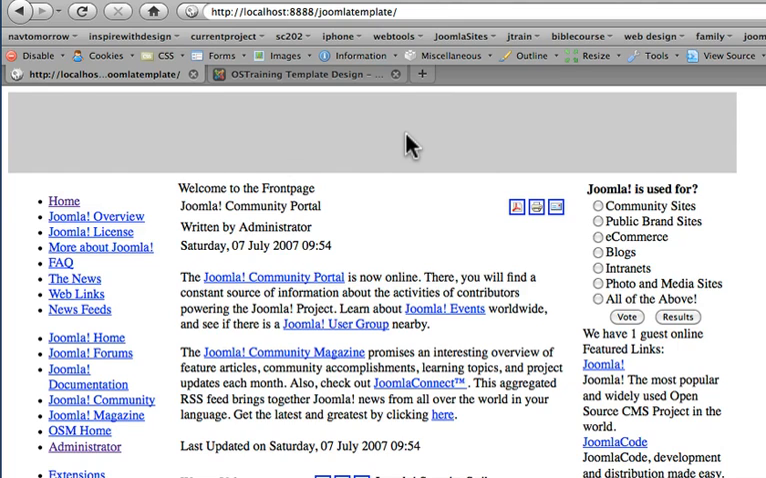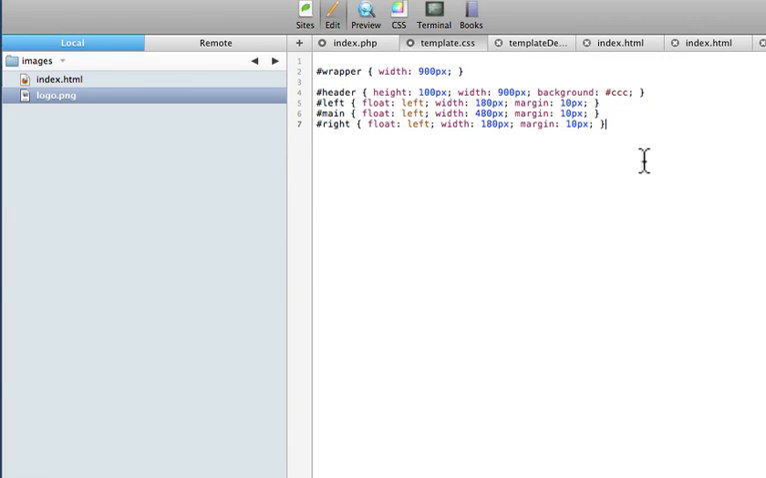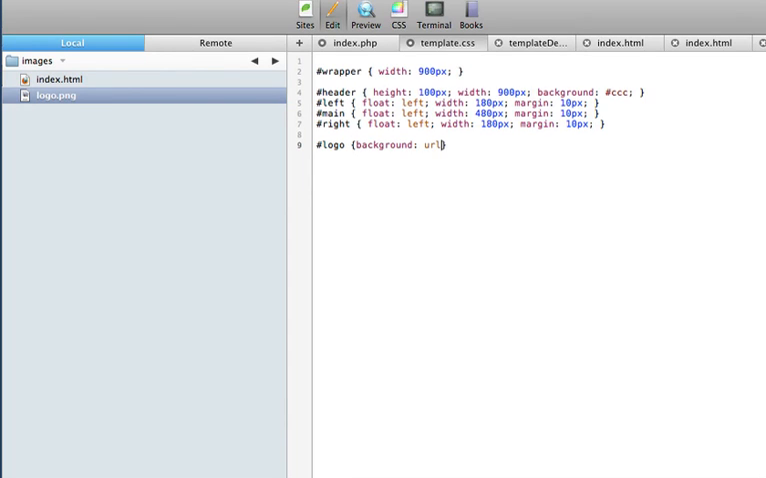Now if we want to put a logo in the header area, inside the div ID equals header, we can put a div ID equals quote logo, and it closes out the div for us automatically. And then in our template CSS file, we can define how the logo looks. Div ID equals logo, background URL. This says, okay, now go and grab the logo from a specific place.